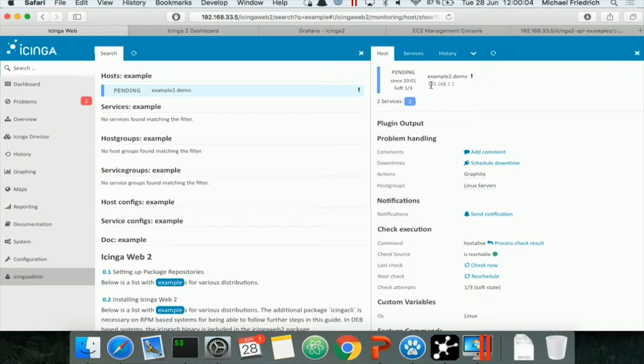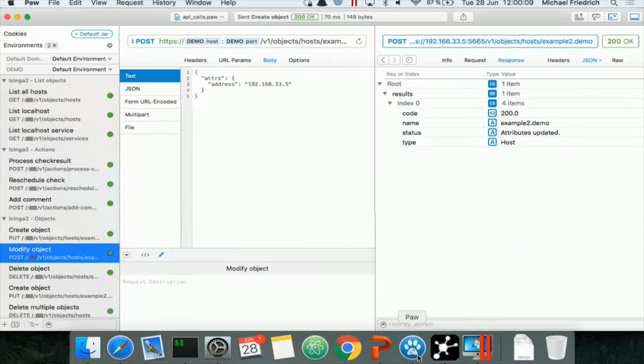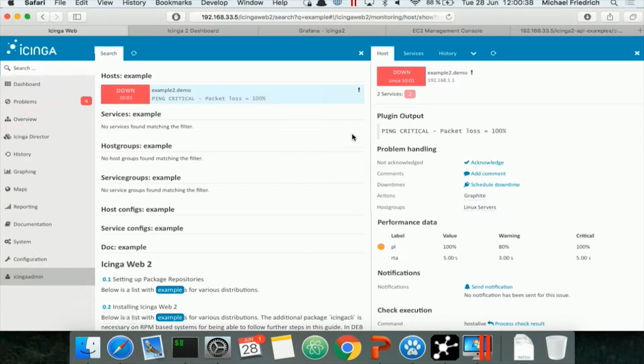Okay, but you can see the address is set to .1.1, and the idea is to modify the address at runtime. So if you made a mistake or want to test something, the idea is to actually modify the host attribute, in the address attribute. So you're sending a POST request to the very same endpoint. And Icinga 2 tells me, okay, I've updated the attributes.